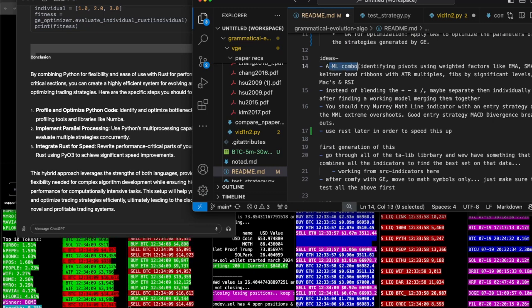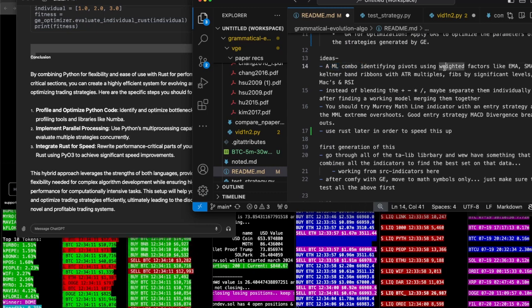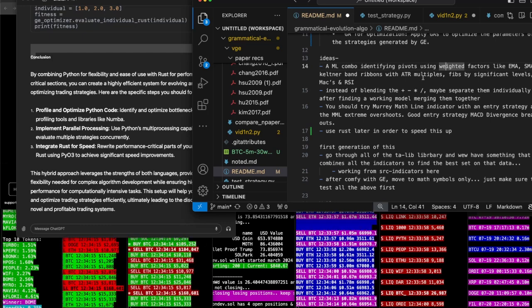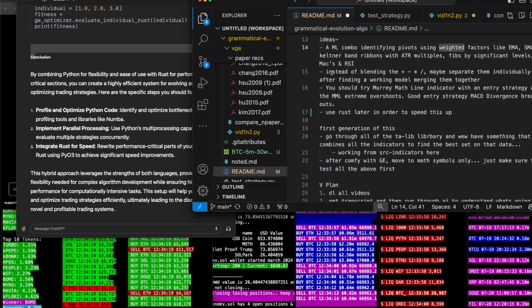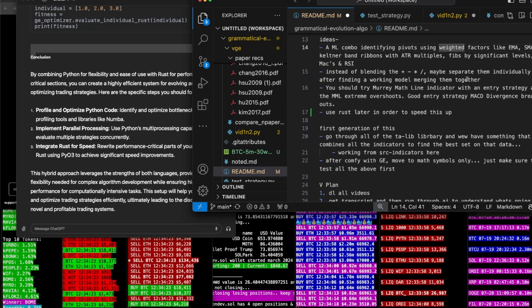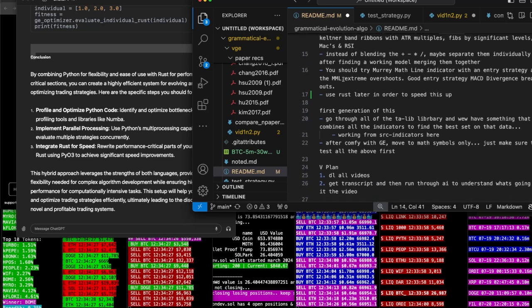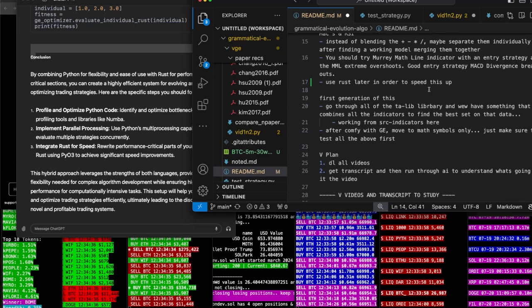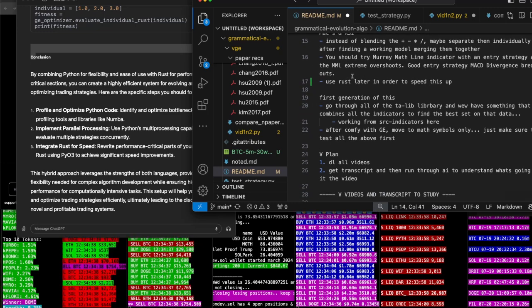Ideas, an ML combo identifying pivots using weighted factors like EMA, SMA, Keltner bands with ATR multiples, fibs by significant levels, max, and RSI. Instead of blending the plus, minus, multiplication, maybe separate them individually, and after finding a working model, merge them together. You should try the Murray Math library line indicator with an entry strategy at the MML extreme overshoot. Good entry for a strategy of MACD divergence breakouts.